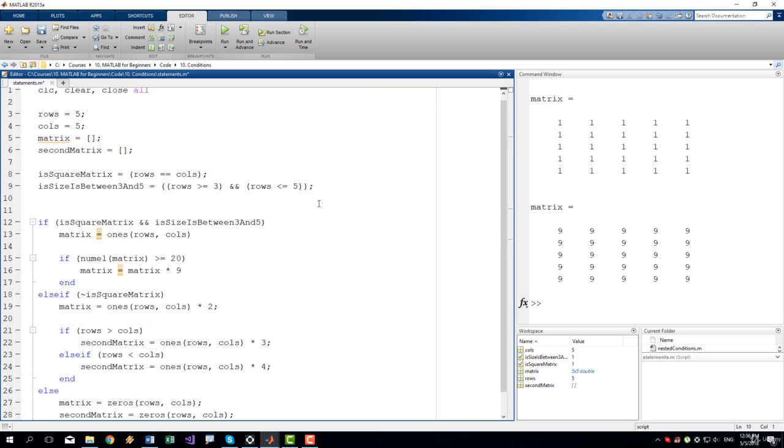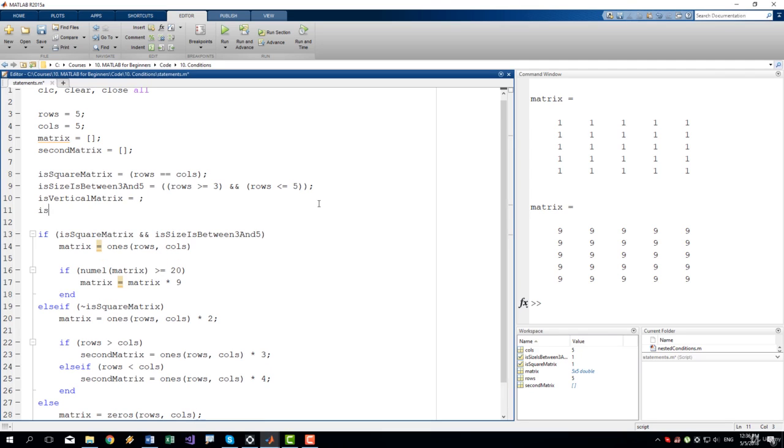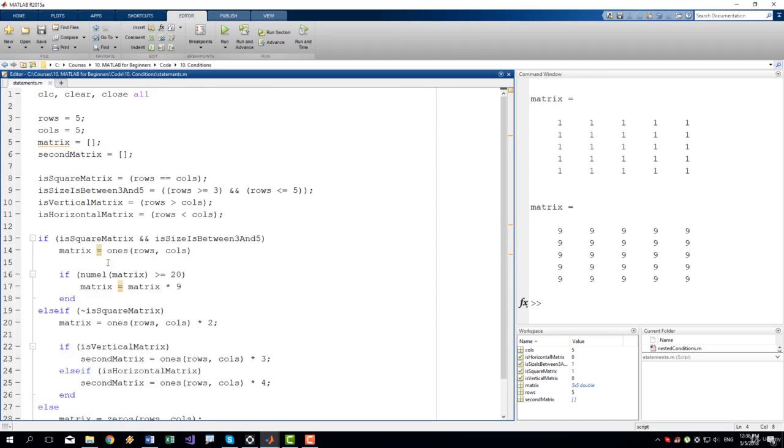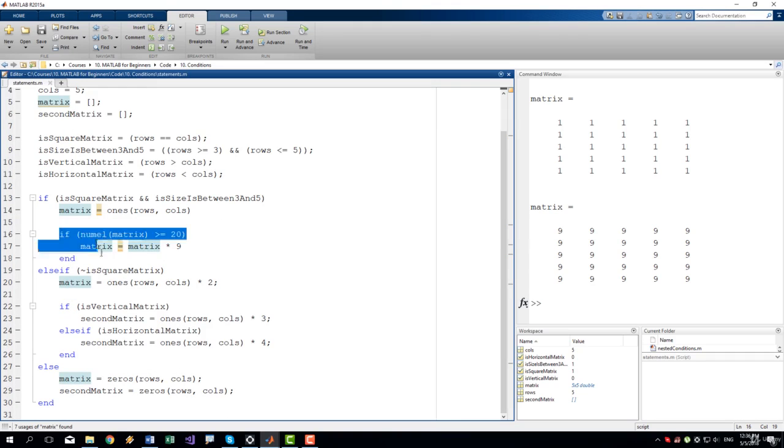So is vertical matrix, is horizontal matrix, like this. And we also extract this, brackets, brackets, brackets, brackets. So here we have is vertical, is vertical, and here we have is horizontal. All right, now let's run it. We have 5 and 5. We end up in our first if, and its nested if.